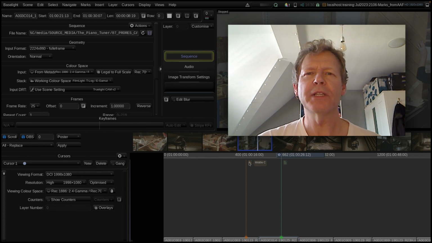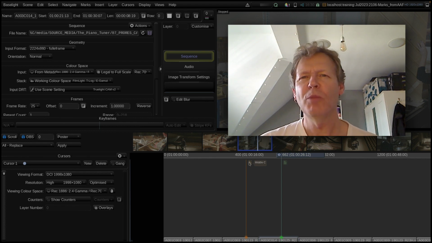One thing I didn't point out is I showed you how you could bring in marks from an Avid AAF. It's also possible to bring in marks from a CMX EDL. Both timeline and shot marks can be imported, but they need to be formatted in the EDL in the correct way in order for Baselight to recognize them.